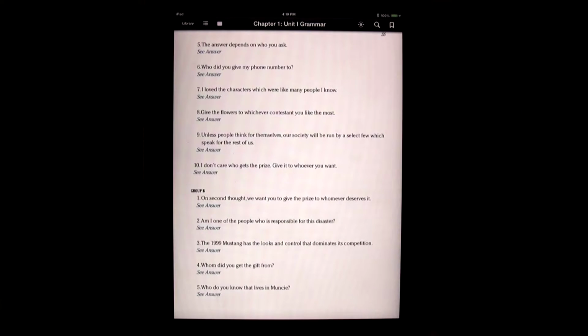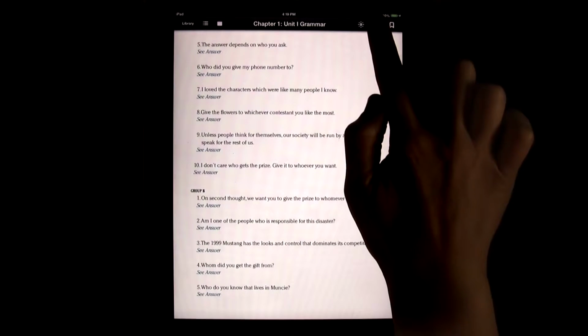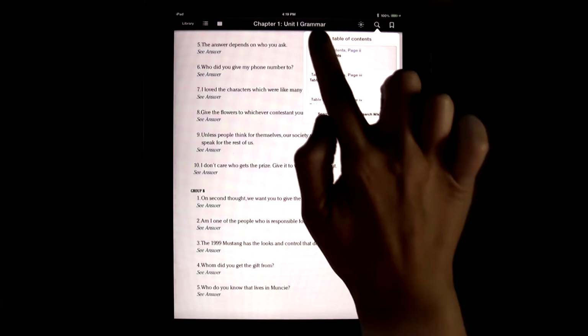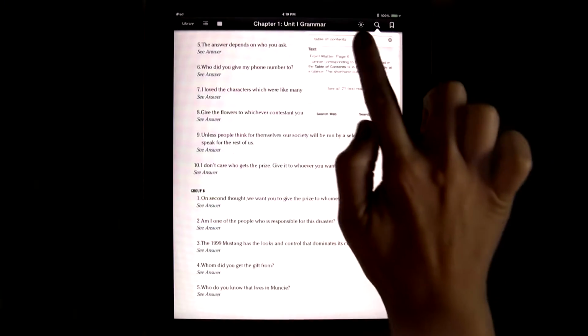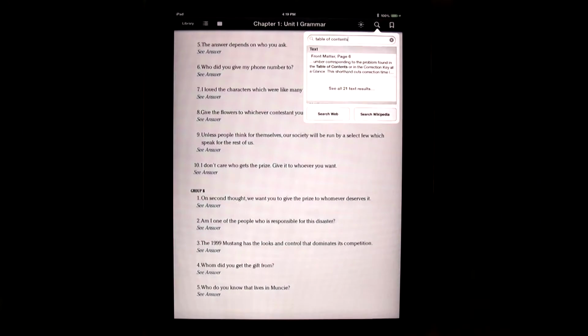But suppose instead of a chapter number, your teacher has written a page number, say page 18. Now, that's very easy to find. Go back to the magnifying glass search window. If it has the word search inside an arrow, click on it to bring up the actual search window itself. Tap on the window to bring up the keyboard.